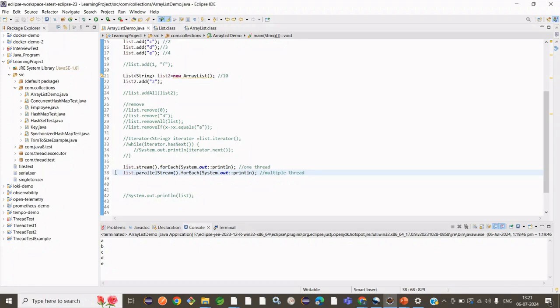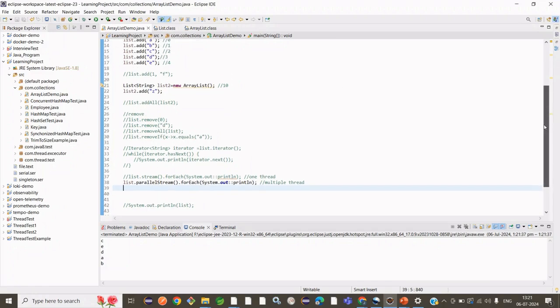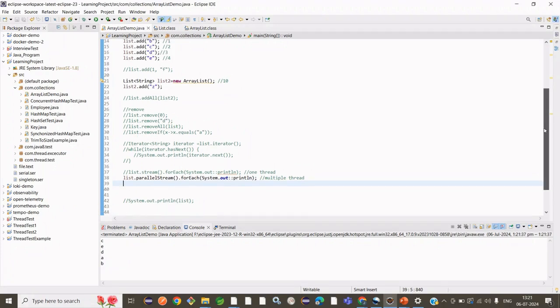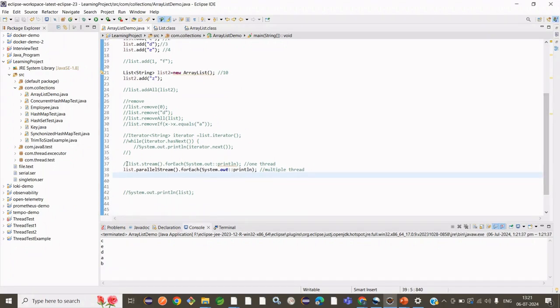So let's do it by parallel stream. We're going to iterate by parallel stream. So c d e a b, so we are getting c e d a b. Okay, so we are able to iterate. It's doing it with the help of multiple threads. Okay, and let's print with the help of for each. So we are getting a b c d.